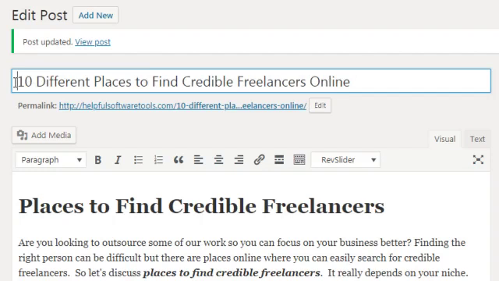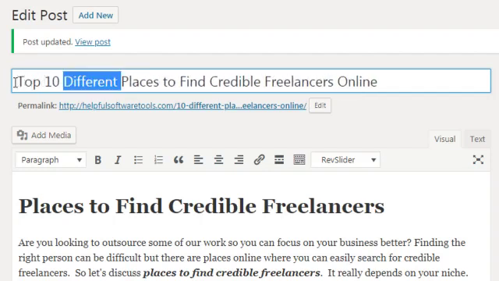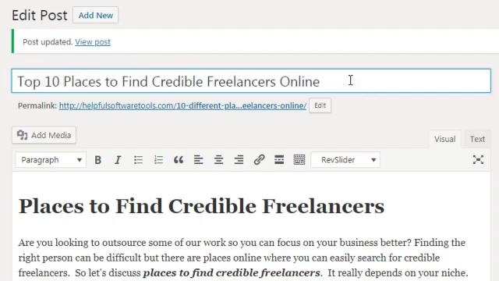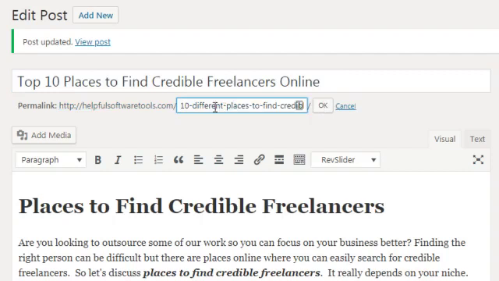Or we could do something like top 10 places to find credible freelancers. Now, whatever you do, if you change the title here, make sure that it's changed right here as well. So if we do that and we go back over here, we just copy that in, but we need to make sure that there are dashes in between the words. So what I'm doing right now is I'm simply adding dashes in between the words. So there we go. We click OK, and that's it.